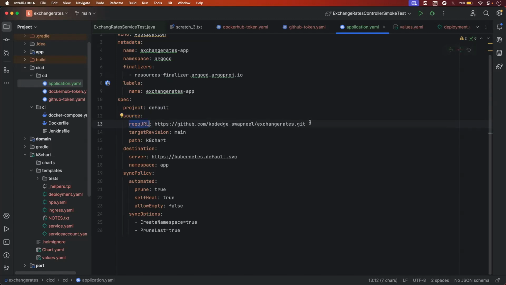So this will be our GitHub repository URL. Target revision will be the branch name. So we are using the main branch, and path will be in which you have provided the Helm charts. So we have provided the Helm chart in the create chart directory. So I'm giving the create chart directory name here.